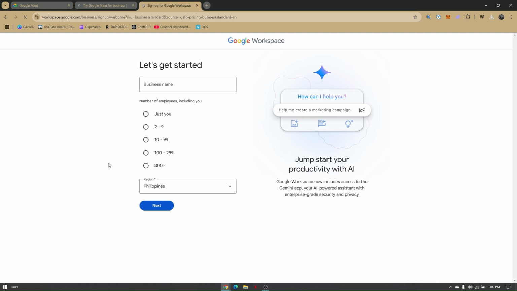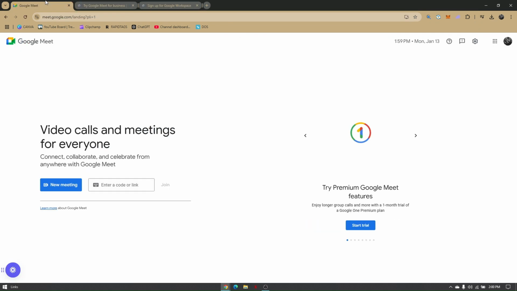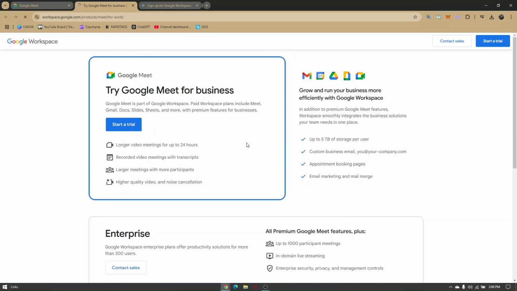If you agree to the specific features given to you, your credit card or the payment method that you choose to pay for Google Meet Premium will automatically become a recurring payment. To get started, you just have to input your business name and the number of employees, including you, to get started on the specific plan that you choose from Google Meet Premium. So that's it. That's how you purchase, or that's how you buy, Google Meet Premium.